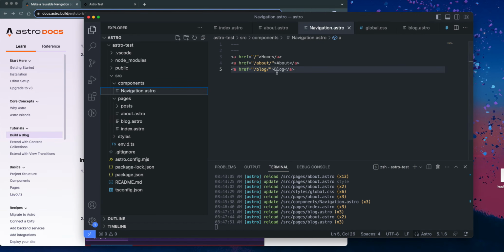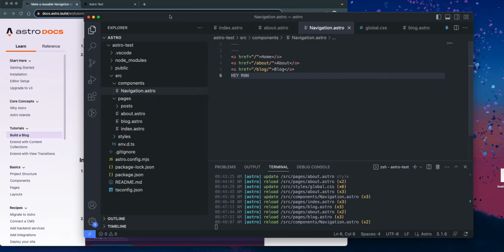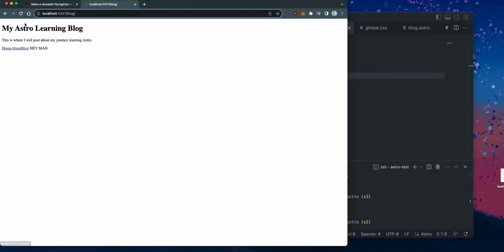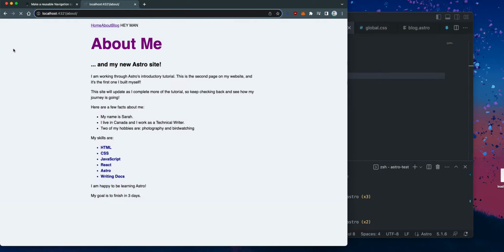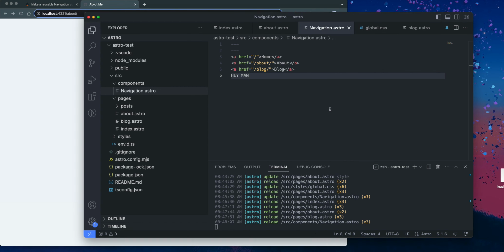So if I want to update this navigation, say, hey man, I'm gonna post it here, and now every page will say hey man, right, dynamically. I don't have to go to every page and update it. I just update it in one place. Cool.